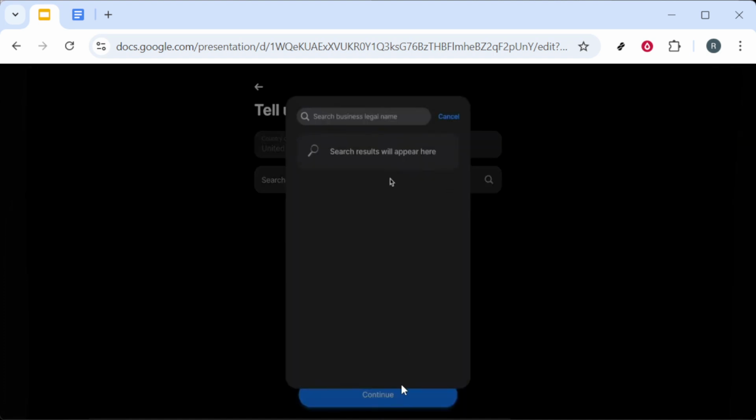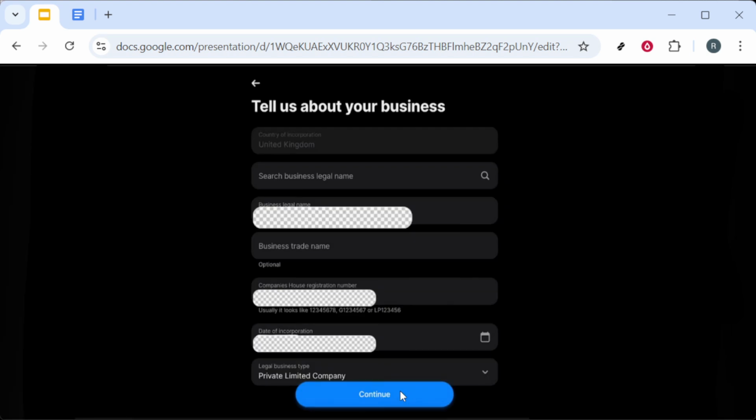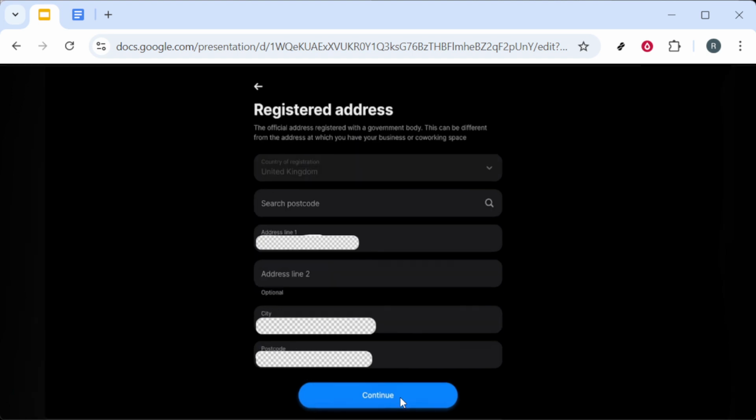You'll be prompted for business details, including your legal name exactly as registered, your official registration number, and the date of incorporation. For Dutch companies, this typically means your Chamber of Commerce number and the incorporation date shown in your registration documents. Click Continue. Enter your business address, city, and postcode. If your registered office is different from your trading address, use the registered office details as requested. Continue to the identity verification step.